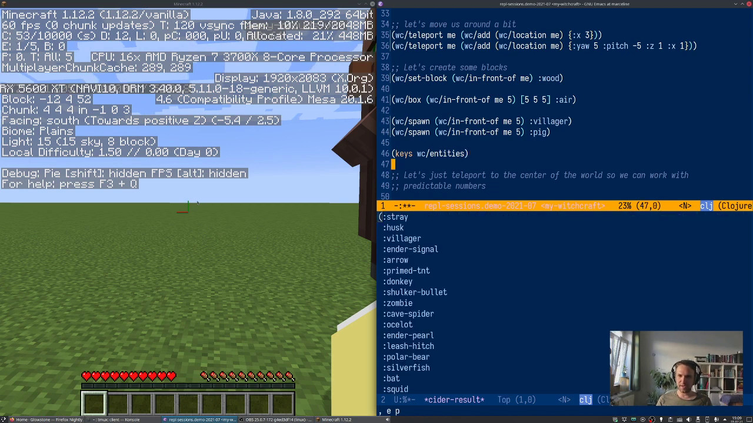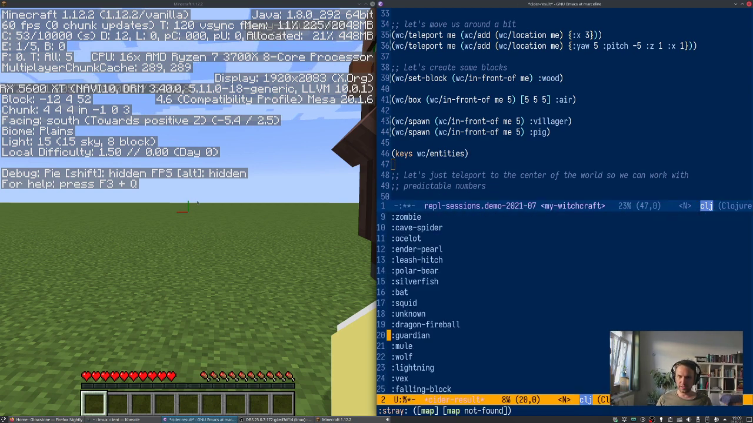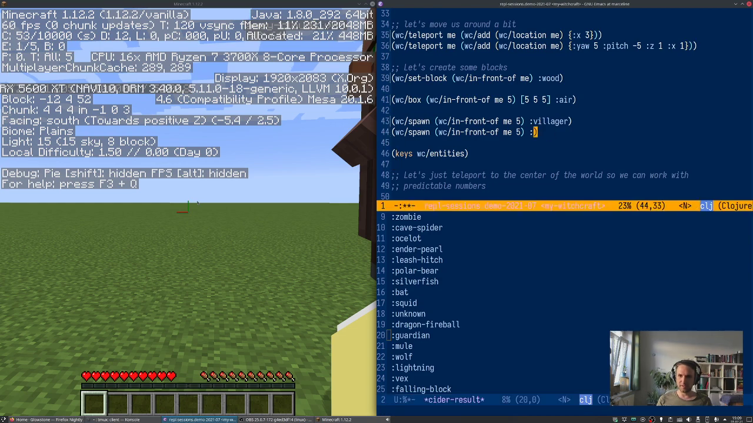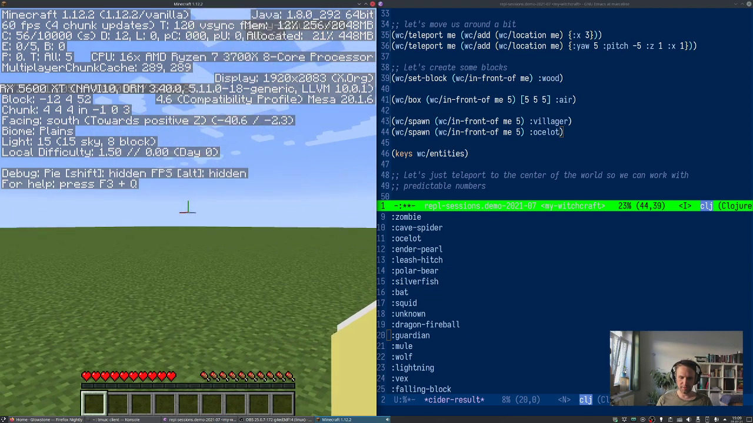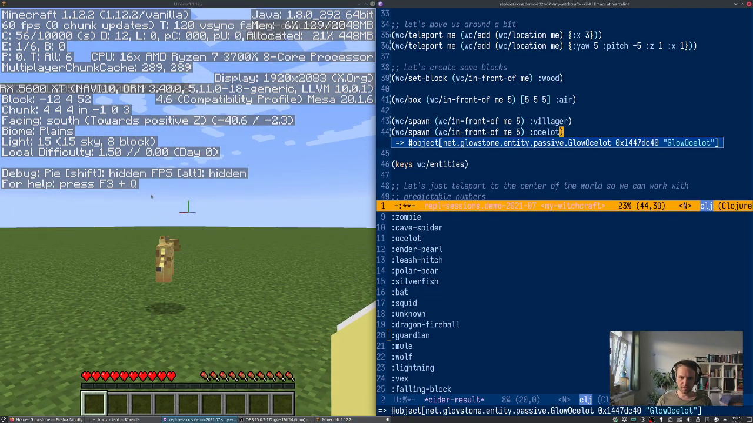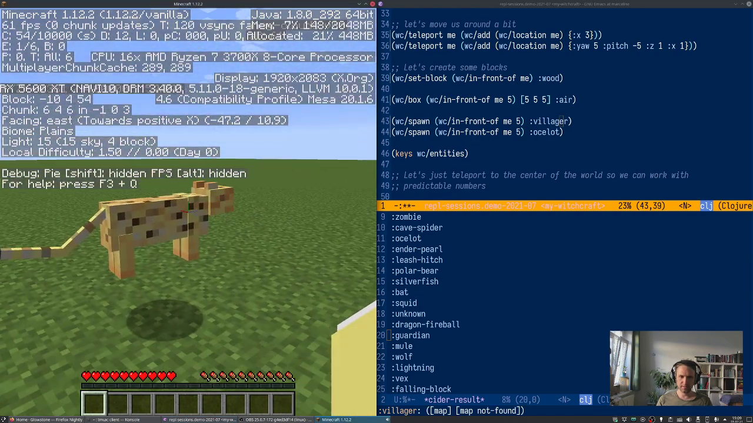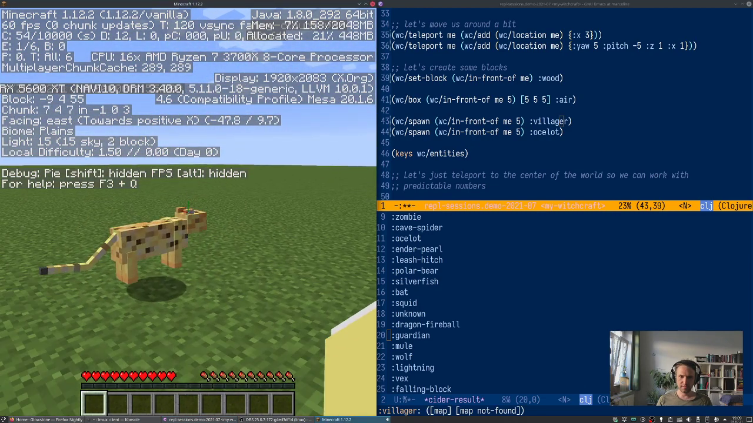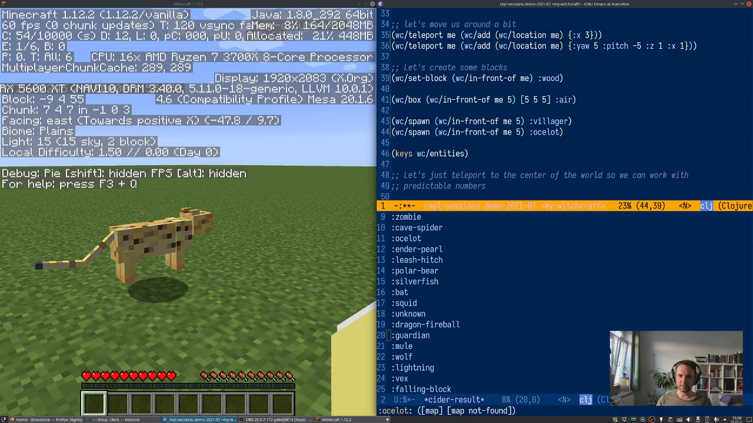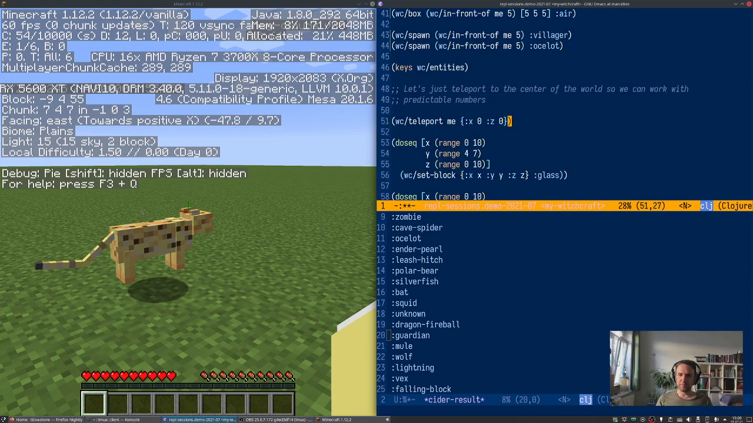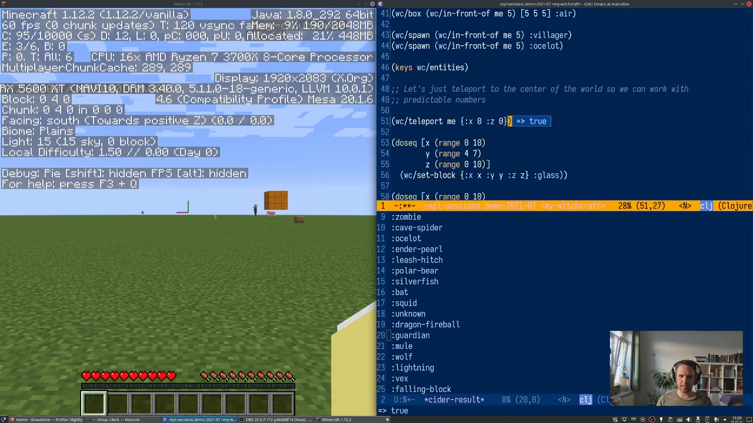Okay, so that's kind of stuff you can do. There's this entities map where you can sort of see all the different things. Let's maybe spawn an ocelot. I don't even know what an ocelot looks like in Minecraft. There's your ocelot. Nice. Is that hostile? Is that gonna kill us? Alright. Not too hostile.